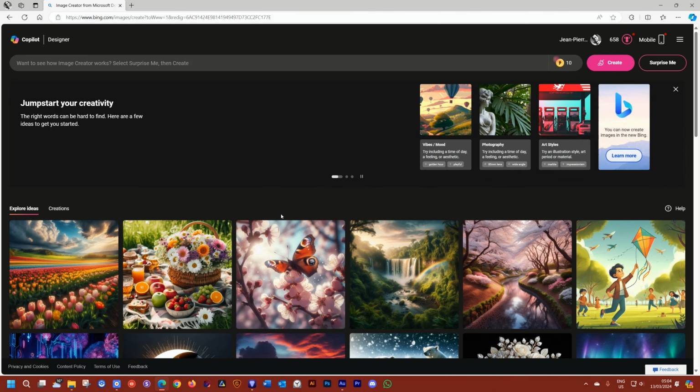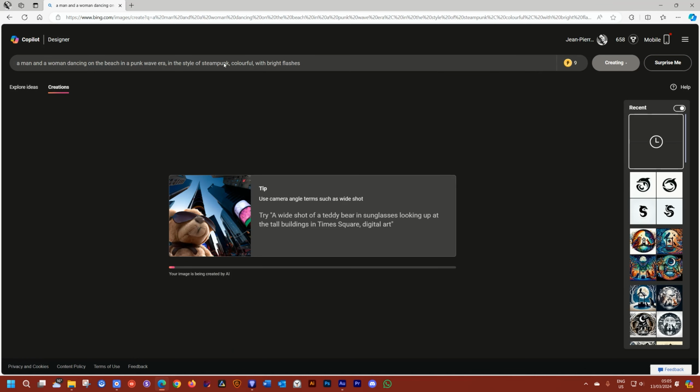Now, just for interest's sake, let's generate quickly an image here on Copilot. I'm going to do something funky. Man and a woman dancing on the beach in a punk wave era in the style of steampunk. And we say, let's make it very colorful with bright flashes, whatever that may be. And I enter, and then this is Copilot Designer. I still call it Bing Image Generator.